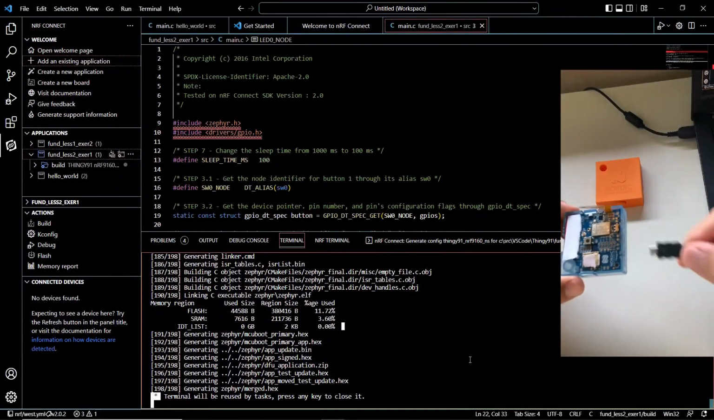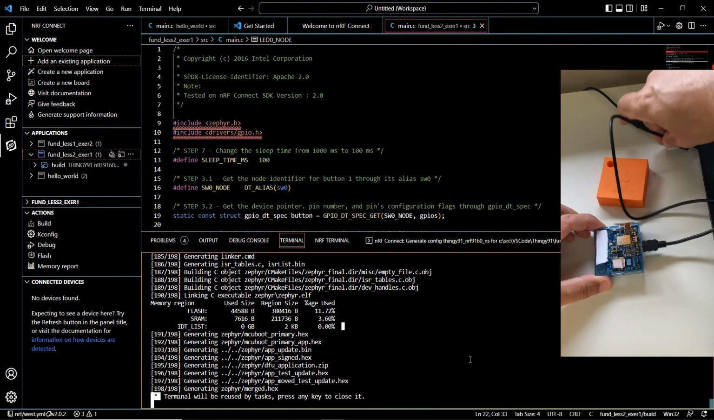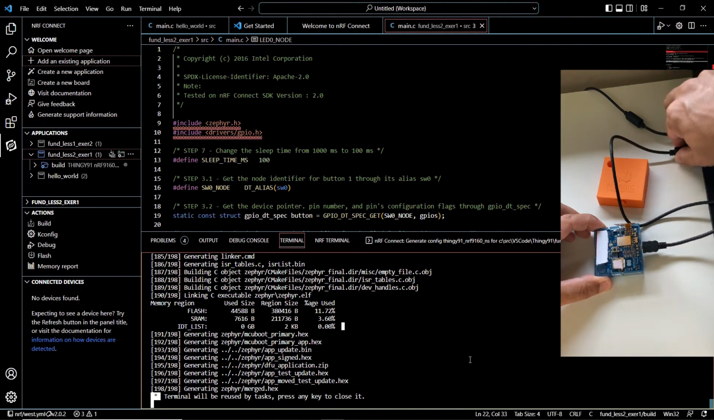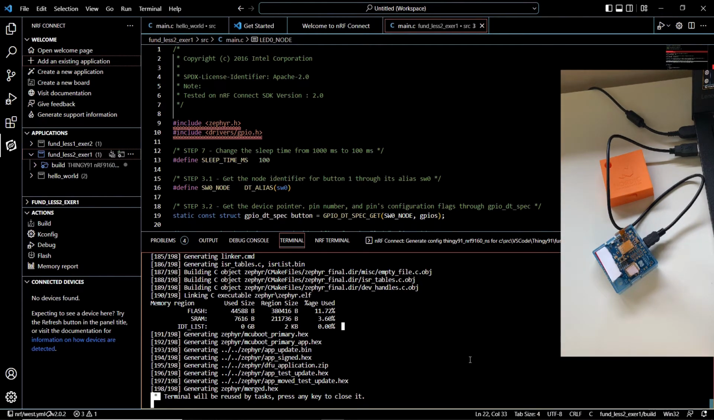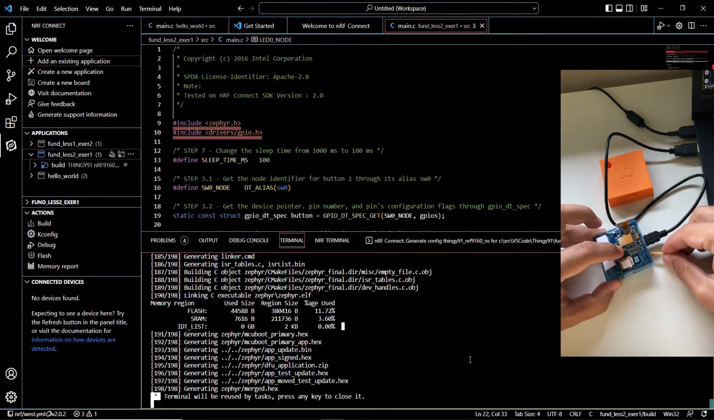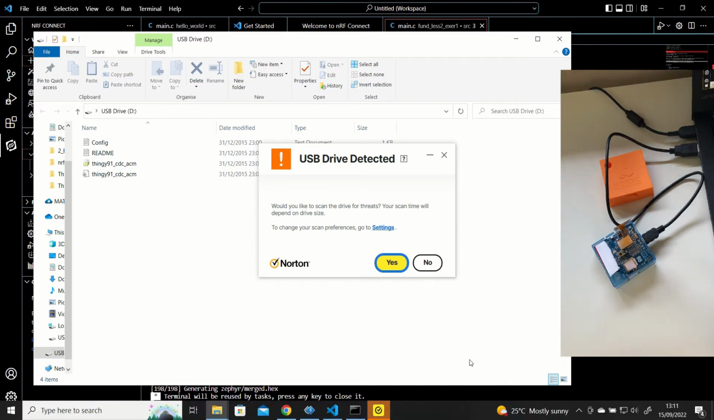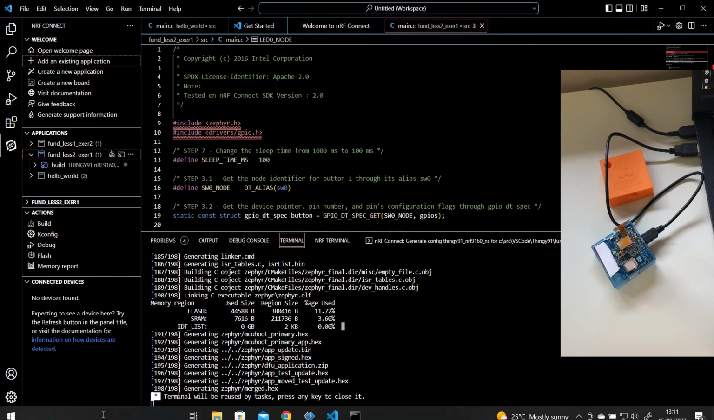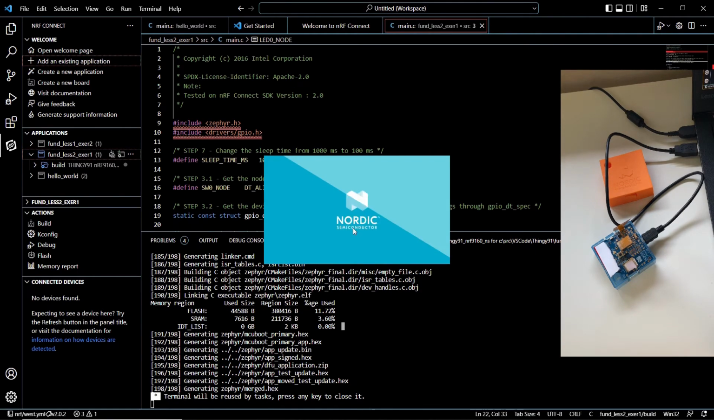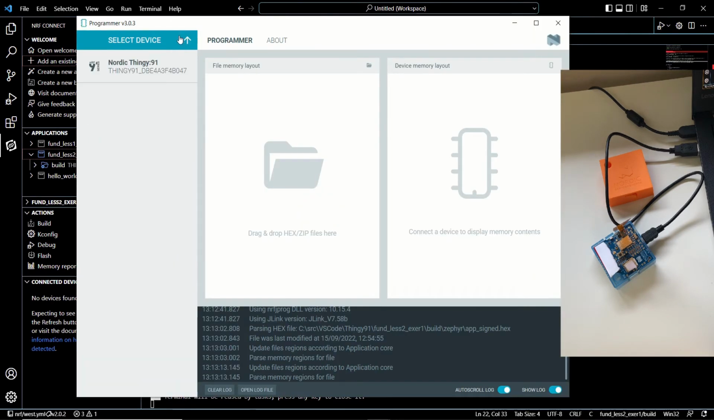After the build, let's connect our Thingy91 device to our laptop. And now we are going to put it in DFU mode by pressing the switch 3 and turning it on. Now it's recognized by our laptop. And we are going to open NRF Connect for desktop. And we will be opening the programmer application. And we are going to select our device.